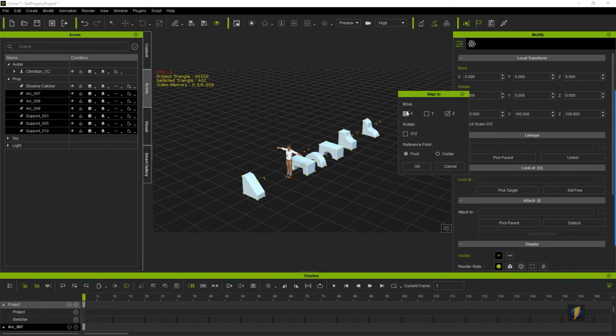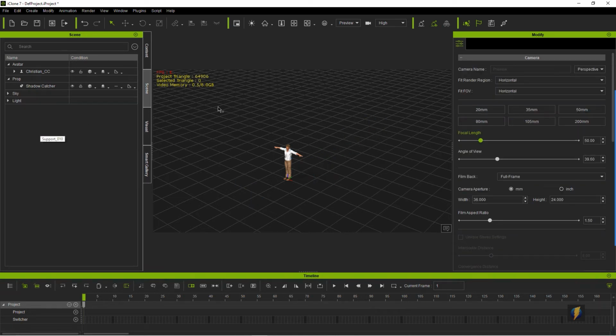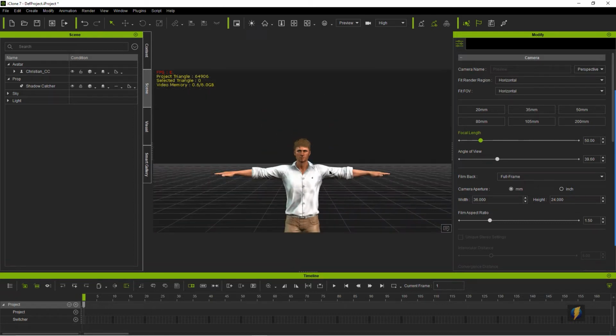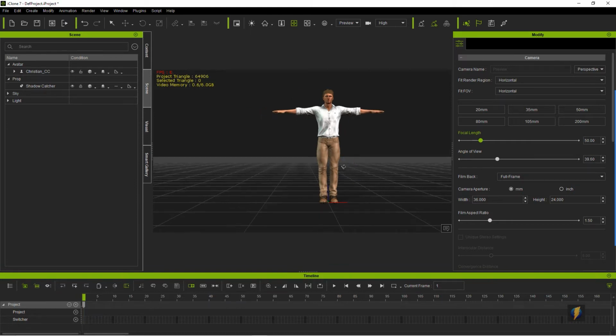Or if we align them on the x and the z, it looks like they're forming a line. Let's see how we can use these tools to create something that we might want to have in our scene here. For instance, let's say that we want to construct a table.